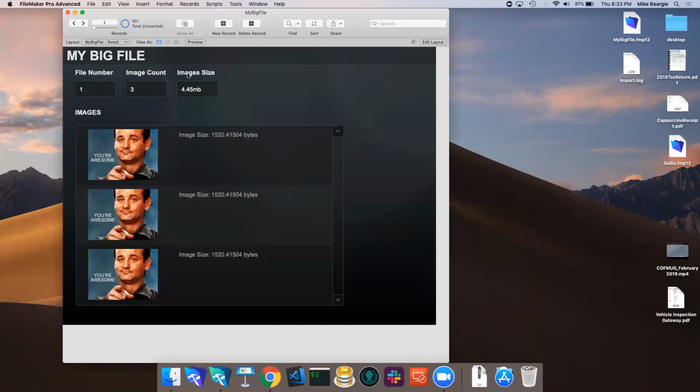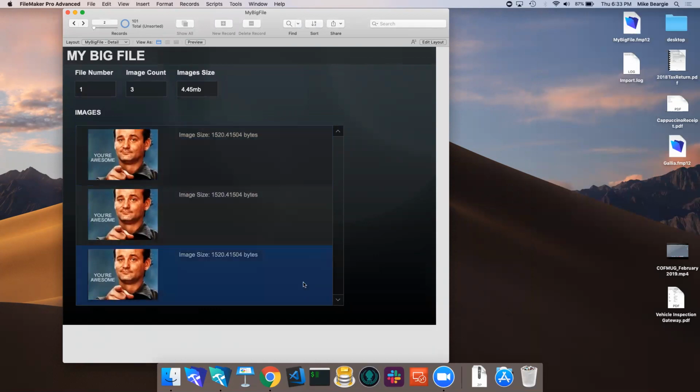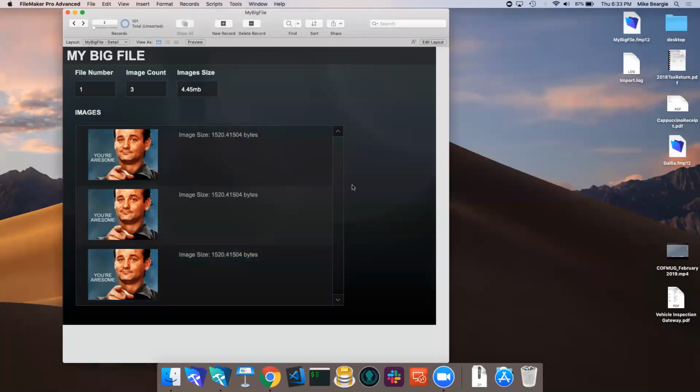So each one of these files has about 4.5 megabytes of data, comprised of 3 related pictures. I just have a portal here of those 3 images. The relationship graph is very simple. I have my big file and images tied to a simple key.